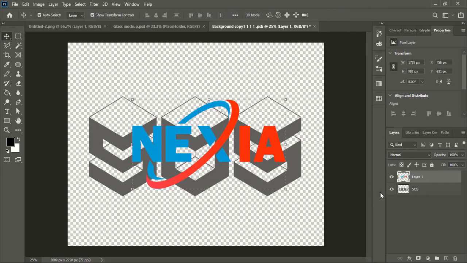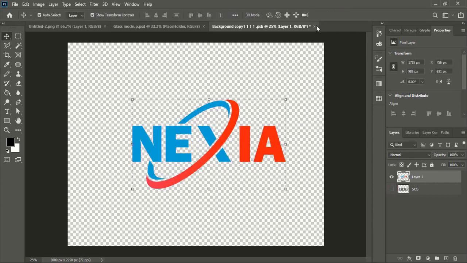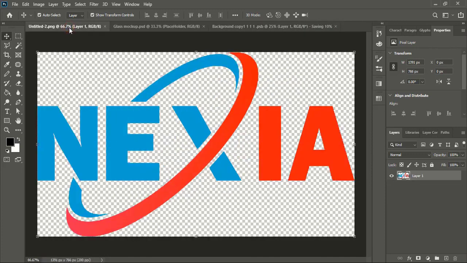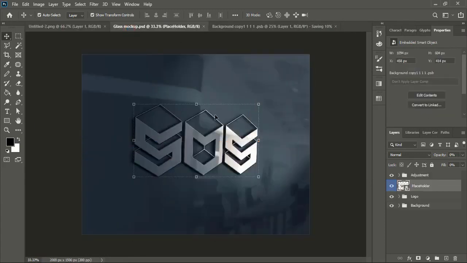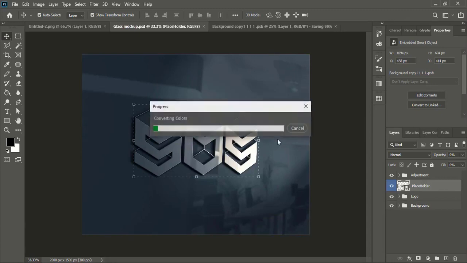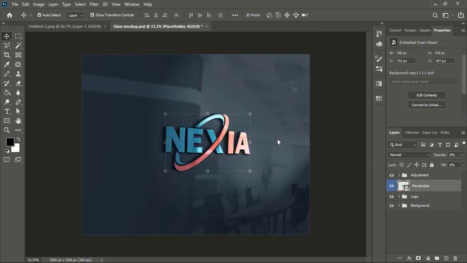Mark it, unmark this mockup background, close the tab, yes, and wait for the mockup to be applied. Once mockup will process to your logo, here you can see the realistic 3D view of your logo will appear here. So this is the first tutorial in Coreldraw.